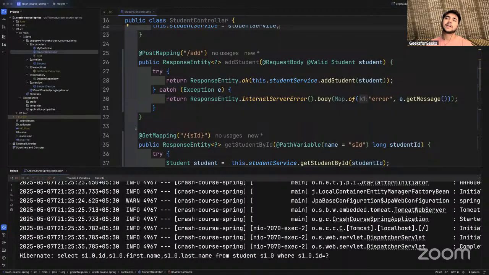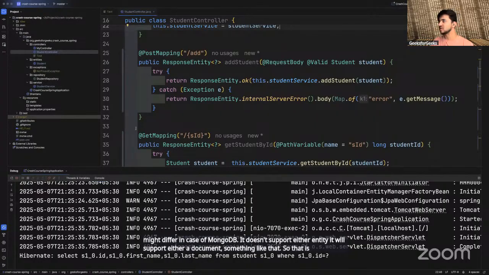So the way your Spring Boot code is written might differ a little bit in the case of MongoDB. Like it doesn't support @Entity. It will support @Document, something like that. So that is something you need to read in the documentation of Spring Boot and then move ahead. But it is not true that you cannot use JPA for Spring Boot with MongoDB.